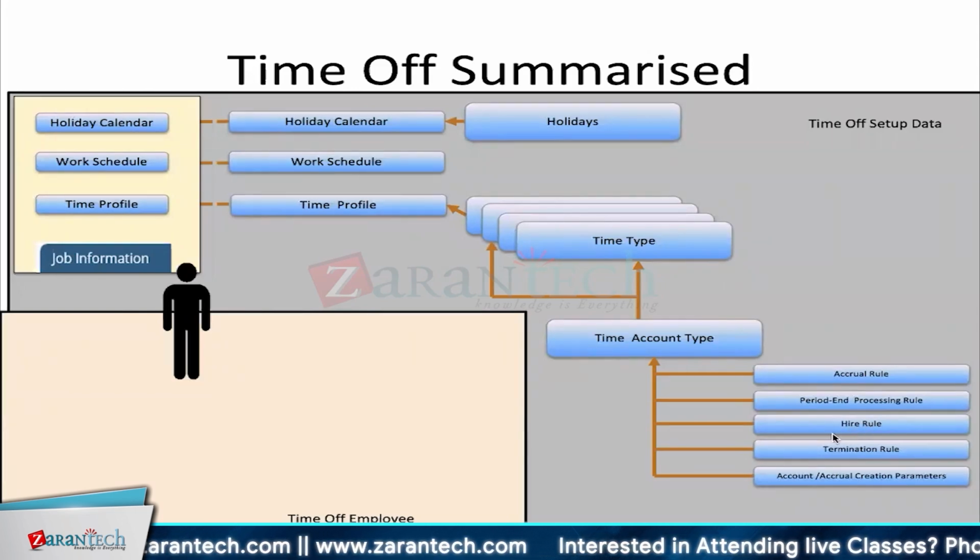Okay. And then we get the termination rule, which is about when the employee is getting relieved from the company. On that day, whatever balance is pending in his account, what should happen to that leave balance? Such things will be handled in these different rules. So these rules will basically drive the time-related balances, credits and debits that should happen in the time accounts.